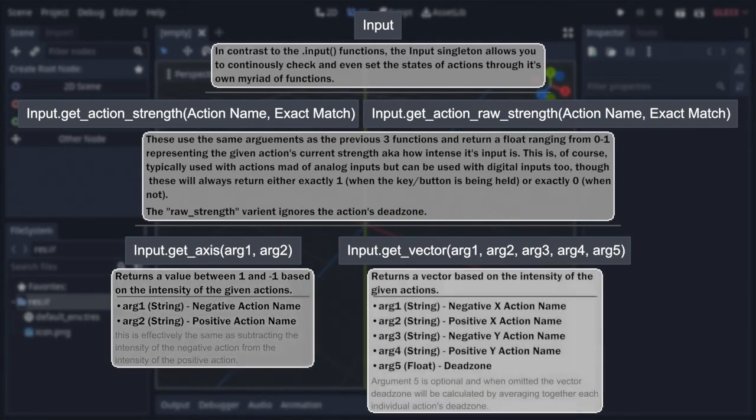In contrast, the latter returns a vector and is used when something needs to move in at least 4 directions, and as such takes 4 strings as arguments, again all corresponding to actions, with the first 2 making up the x-axis and the second 2 making up the y-axis, with the order of the positive and negative actions being the same as the previous function.